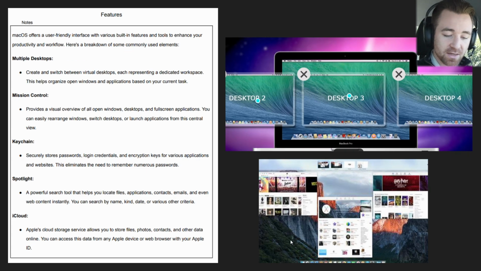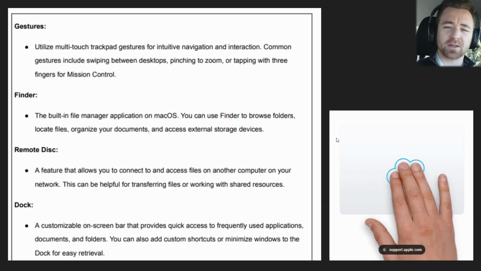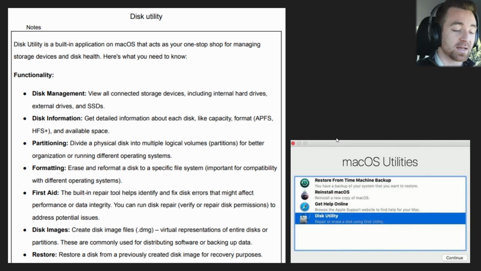So essentially, you can kind of see here that dock down the bottom on the last slide. That's all that's talking about, that dock that has everything open, so you can quickly click on it to open something that you use frequently or that you've set to be in that dock.